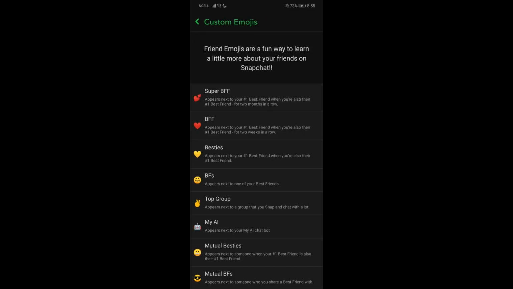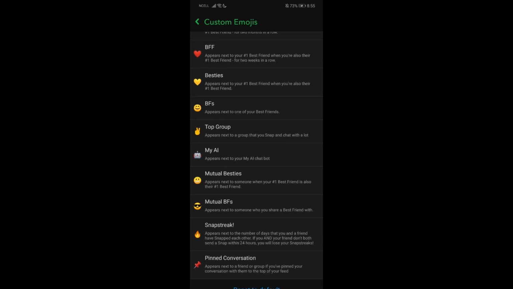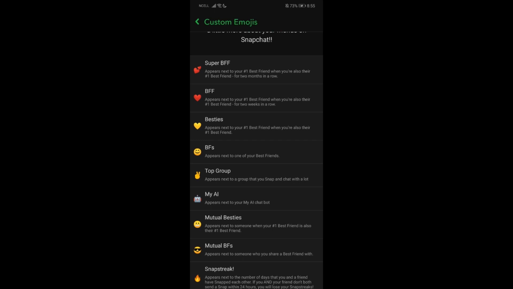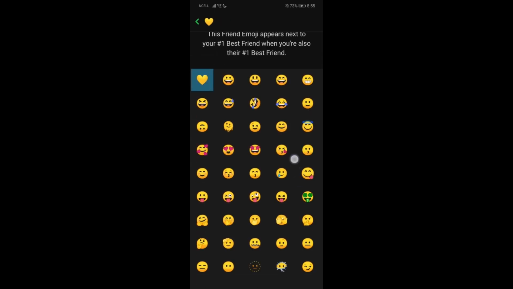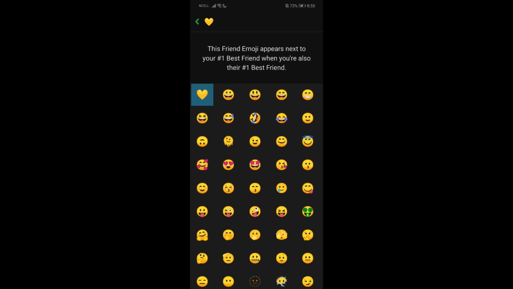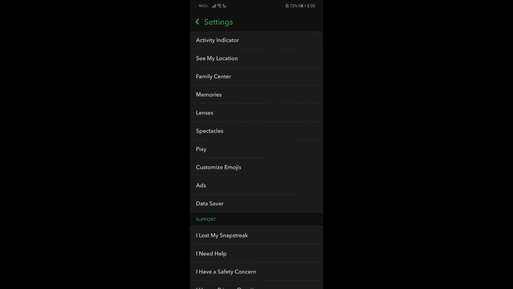Now choose over here. Now you can choose which one you want to customize. So let me just go with the besties, and now I can choose any emoji that I want to have with a bestie. So that's pretty much, guys. That's how you're going to be doing.